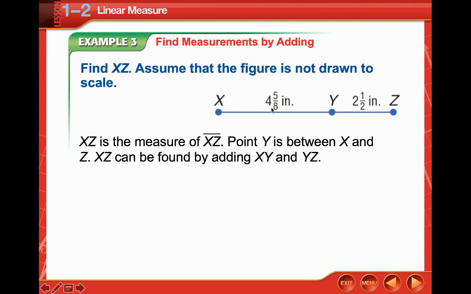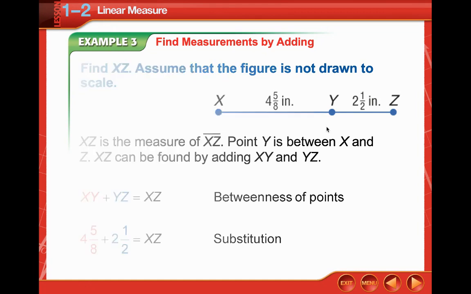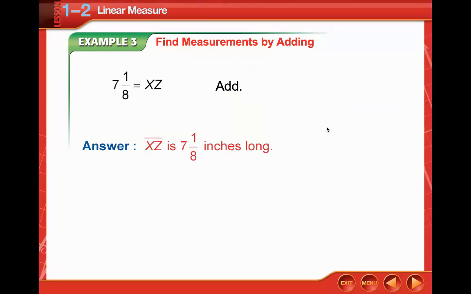So we got X, Y, Z. If we figure out what X to Z would equal together, we have 4 5/8 inches right here, and then 2 1/2 inches right here. So we add them together to figure out what the whole thing equals from X to Z. And all together, it would be 7 1/8 inches long.